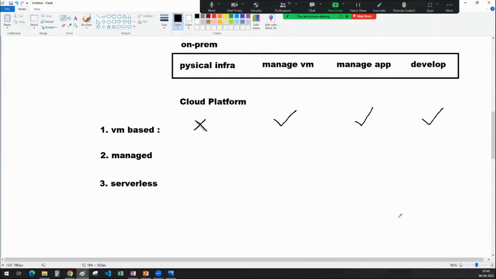VM based services are hosted services, people also call it hosted, guys. In this one, you need not manage the infrastructure, because infrastructure will be provided to you in the form of a virtual machine. After that, managing the virtual machine, managing the application, and developing a solution is on you. But who will be taking care of the physical infrastructure? The cloud platform will be taking care of it.